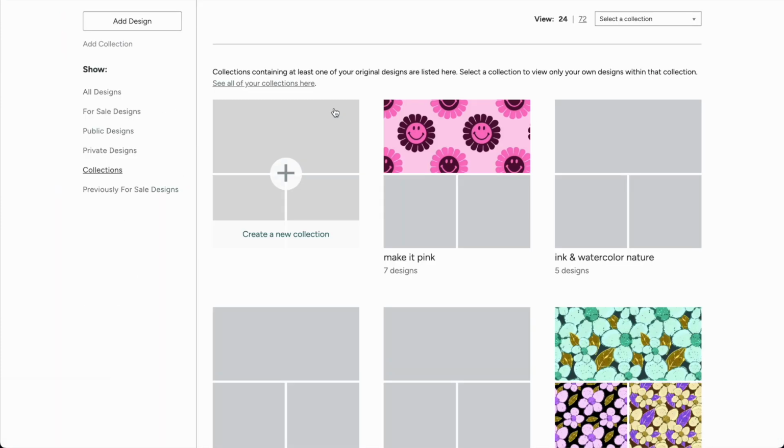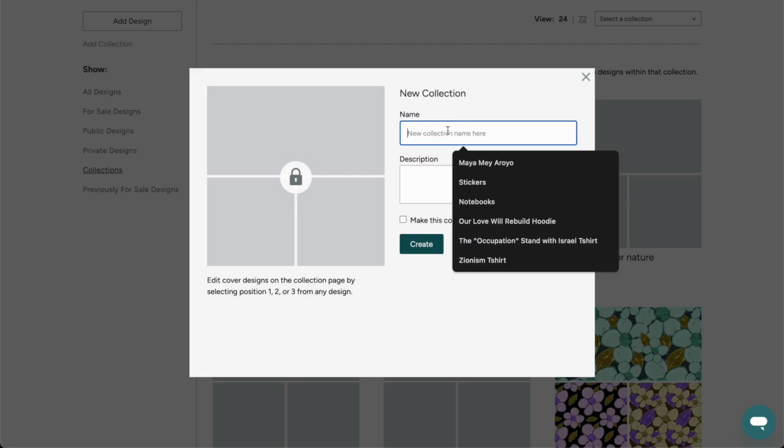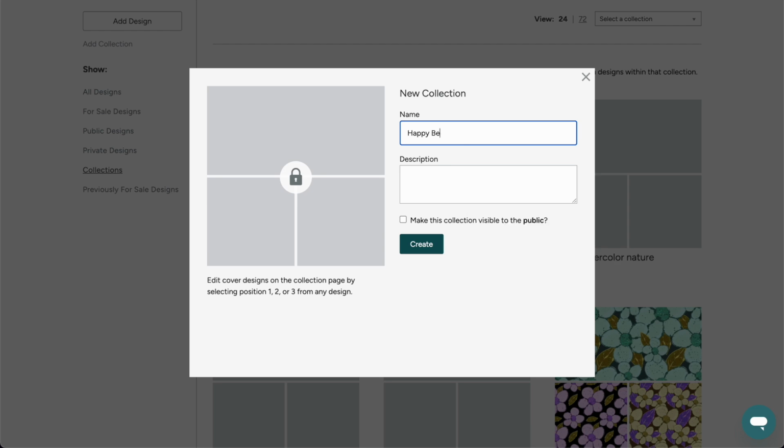Now, I'm going to show you how to create collections and how exactly something can already be in a collection without being put for sale. Let's click on create new collection and I'm going to name this collection Happy Bees. I wrote: the Happy Bee Pattern Collection is a curated pattern collection of hand-illustrated bees and other nature elements made using acrylic digital brushes on Procreate, and I want to make it visible to the public and create.